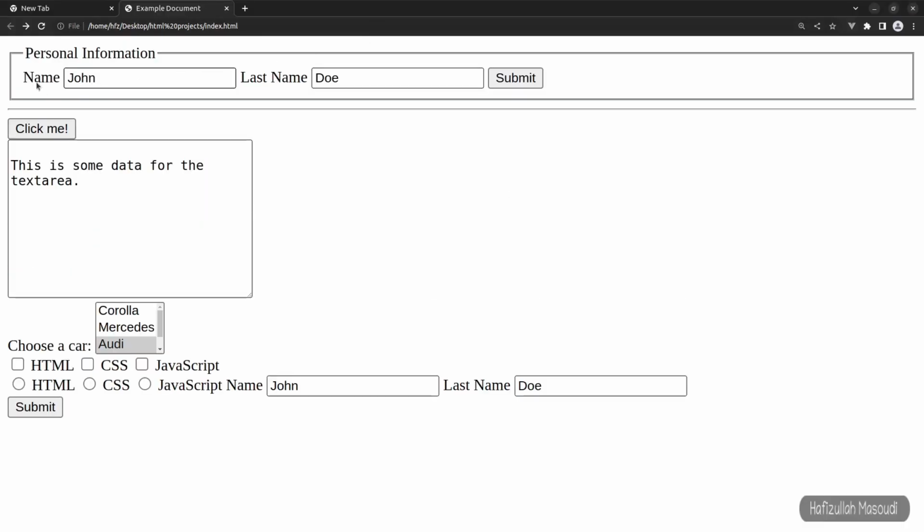And now you can see we have a nice box here, and this box has a caption which is personal information, and the box itself holds the labels and the input fields, including the submit button. So you can see that the field set element is used to group the related data in forms, and the legend element defines a caption for the field set element. So this is how you can use field set element along with the legend element.